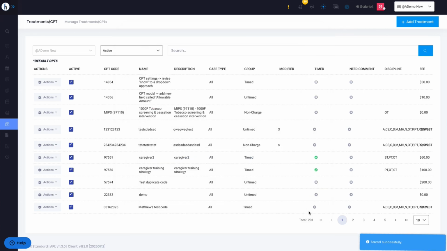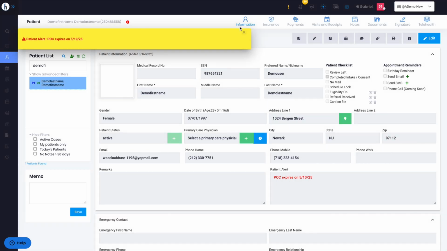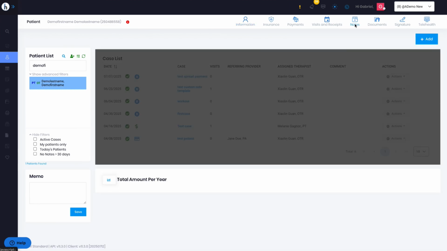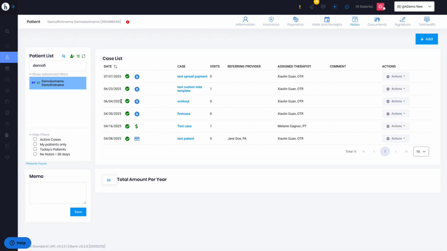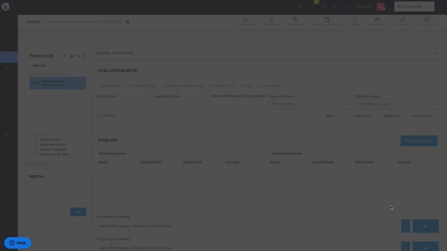After saving, navigate to our patient list and select the desired patient. Click on Notes to access their case list along with the notes. I'll proceed by selecting the demo case titled Workout and verify if the newly created CPT code appears for its evaluation note. Click on the Actions button and choose View Edit to open the evaluation.